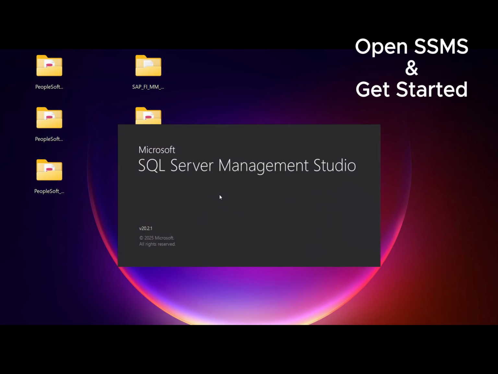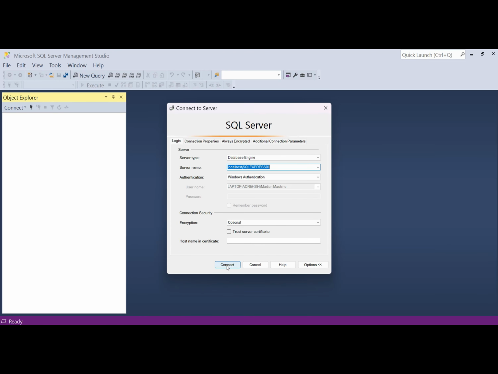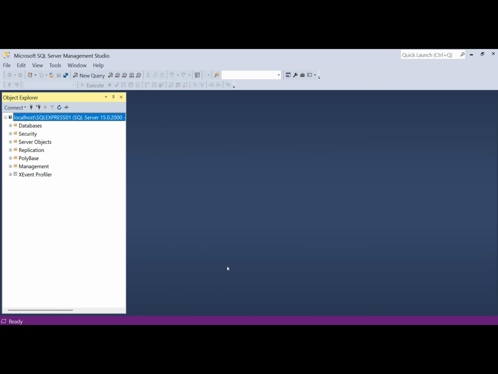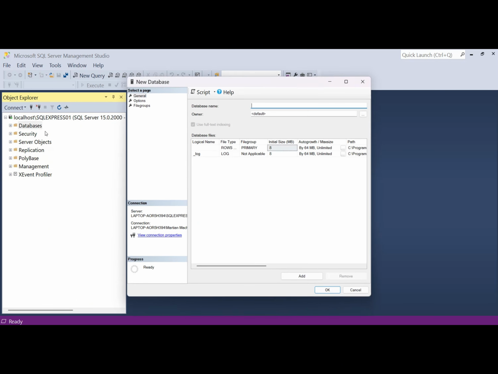Open SQL Server Management Studio, SSMS, and connect to your local server. Once connected, go to the Object Explorer panel on the left, right-click on the database folder, and select New Database. At the top of this window, you'll see a field labeled Database Name. Enter the following names to keep this consistent. SAP_Sandbox. And then click OK.